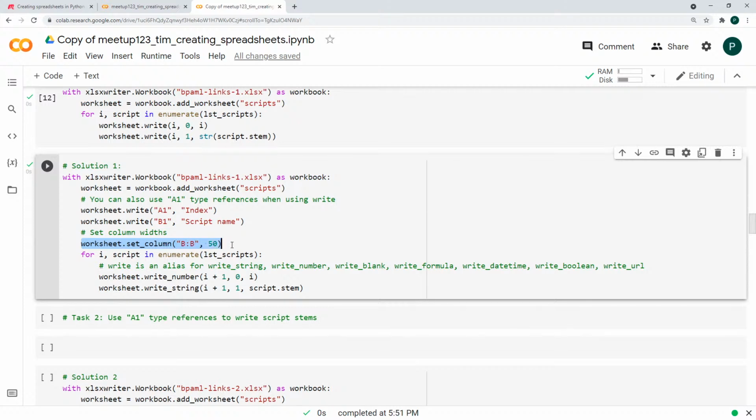The other thing we've done in the solution here is set the column width of column B. So the second column, column B, and you can set several columns at once. We want it to be a width of 50, and that's made it wide enough to fit all those script names in there. Everything else is the same.